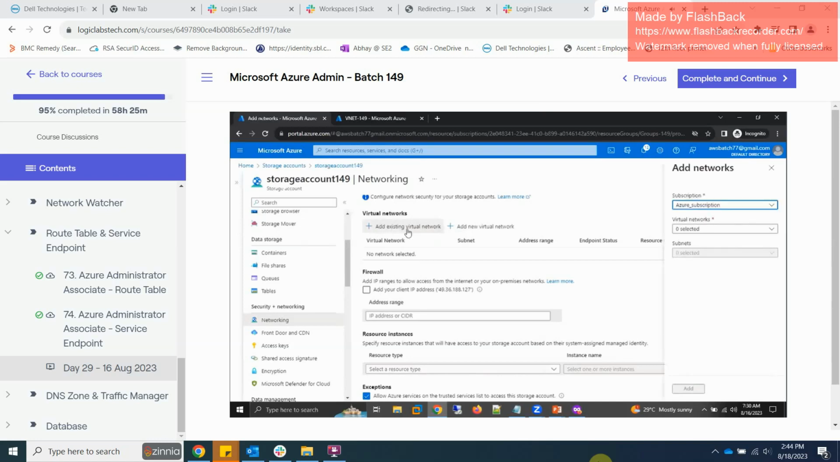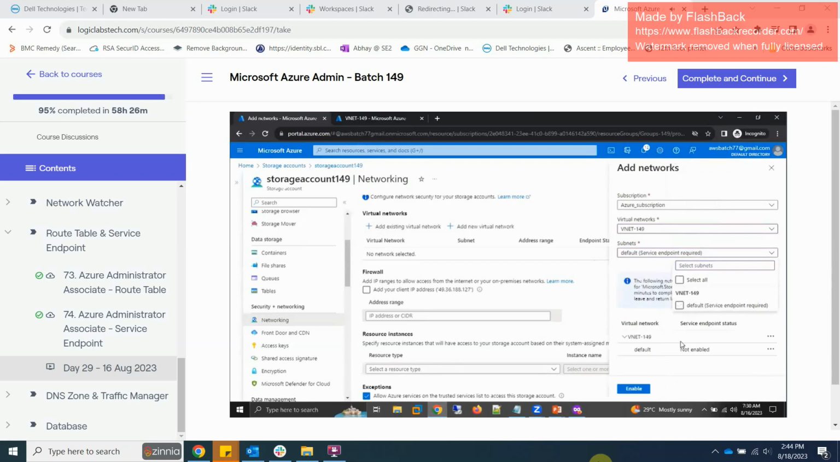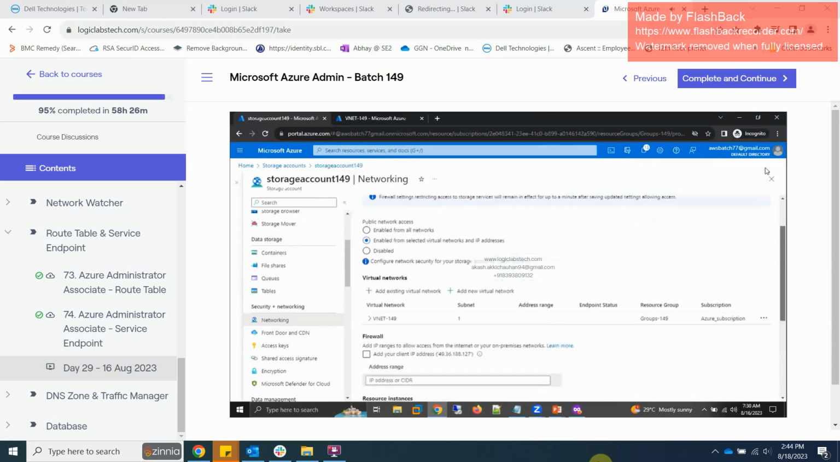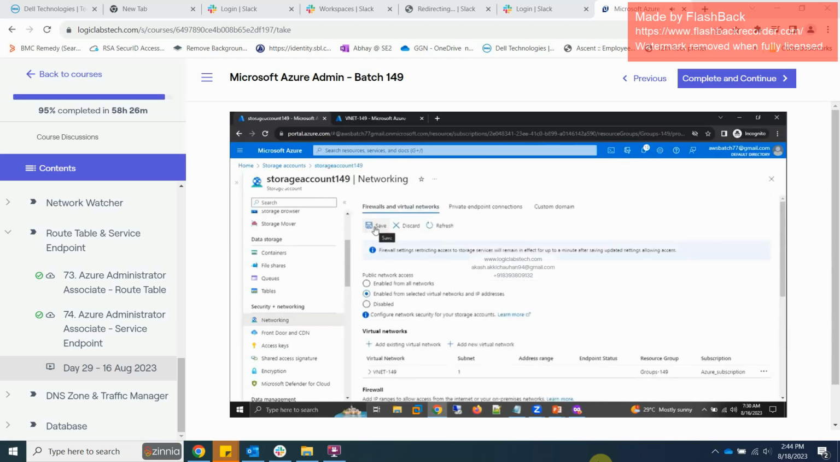So click on add existing virtual network, because we already have one. This is my virtual network. Under this, I'm going to select a subnet, and see here in the bracket what is mentioned: service endpoint. As per them, it takes 15 minutes to complete. But it is not taking 15 minutes. Done. So we have added it. Click on save.